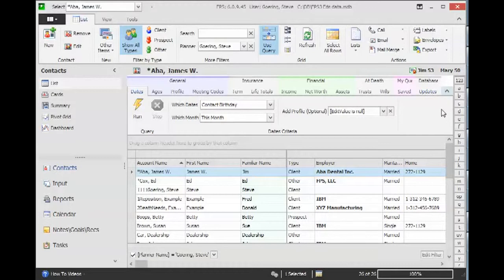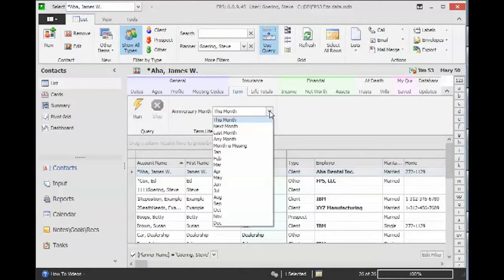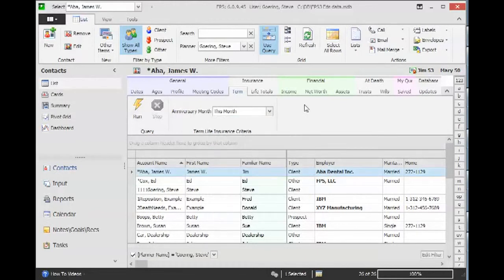And it brings up another ribbon control inside of the list, and we have different colored sections. General has dates, ages, profiles, meeting codes. Insurance has term insurance. This is good for insurance agents that want to see all the term insurance that's ending the anniversary date on this month, next month, or any month or particular months. They can bring that up. And then we have financial information, net worth, assets, death queries, custom queries, and also update queries.